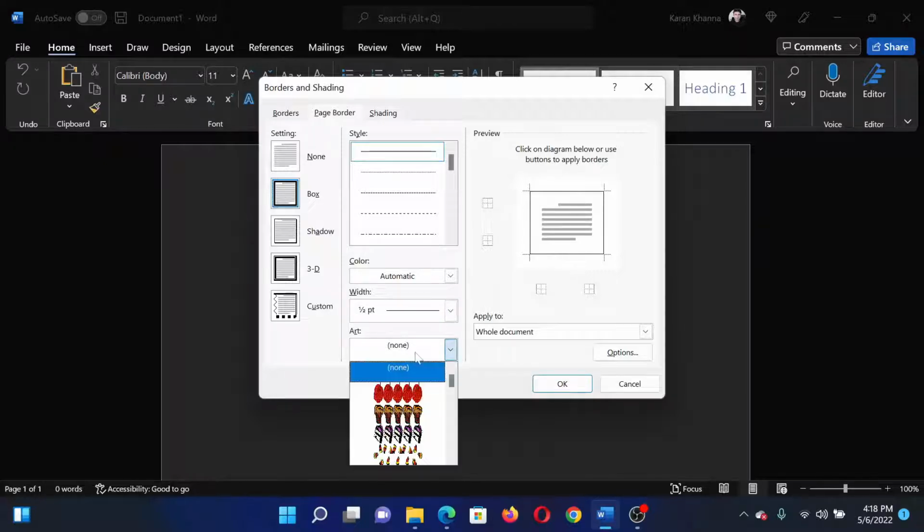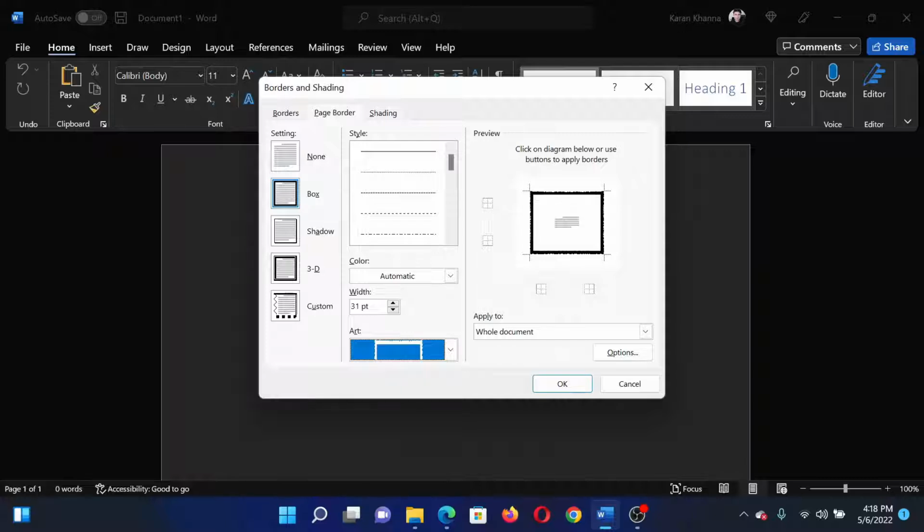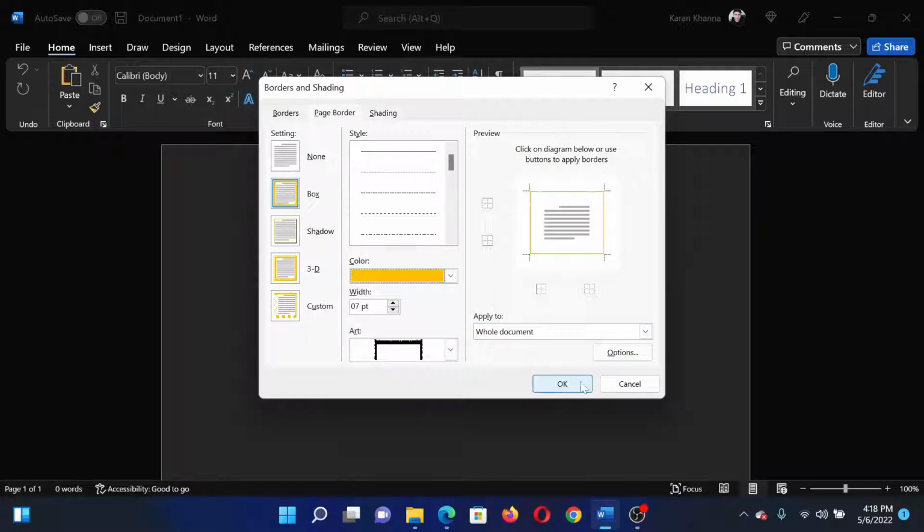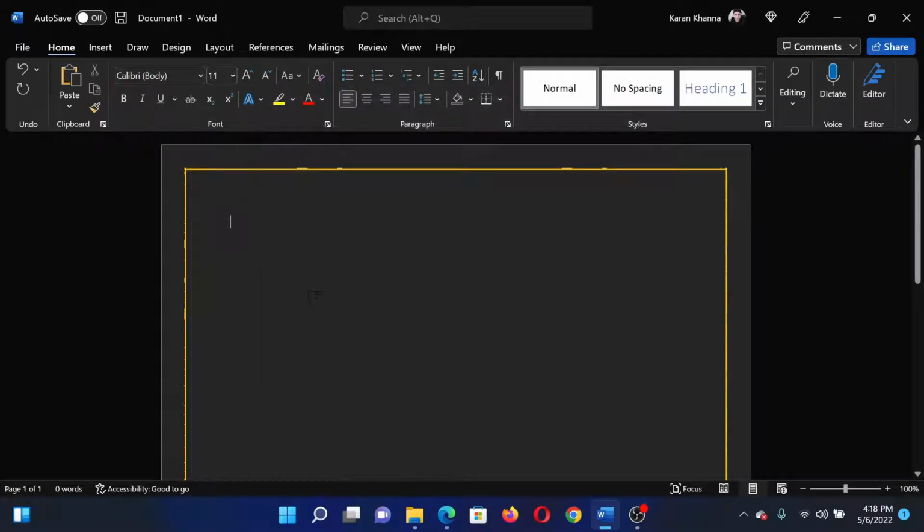Then you can change the art. Let us say I wish to change the art to this one, and then you can change the width to, let's say, 0.7, and then you can change the color to, let's say, yellow. And once you click on OK, the border will appear.